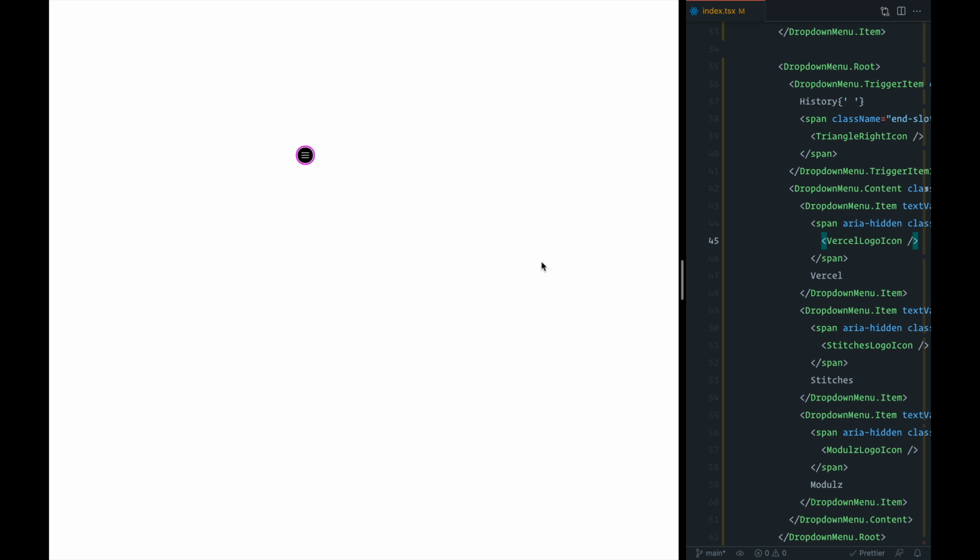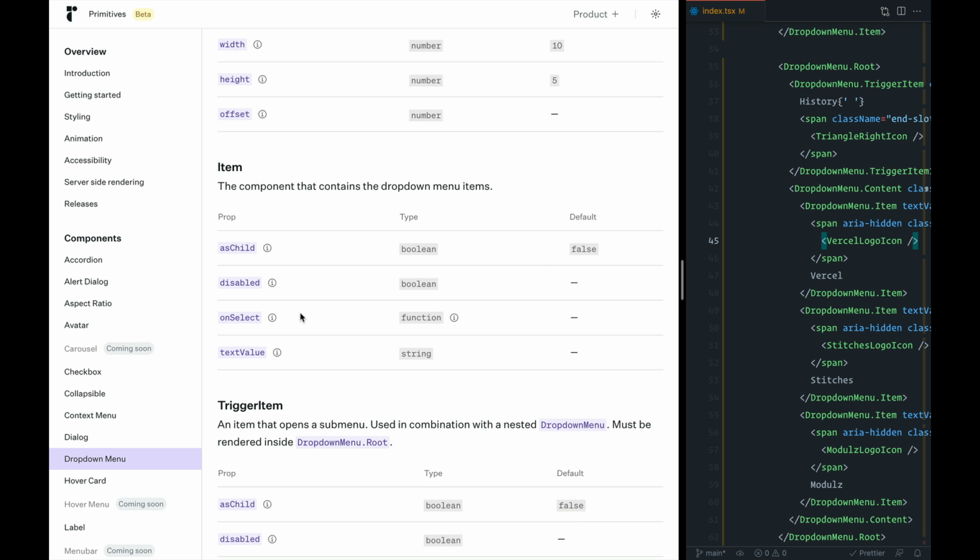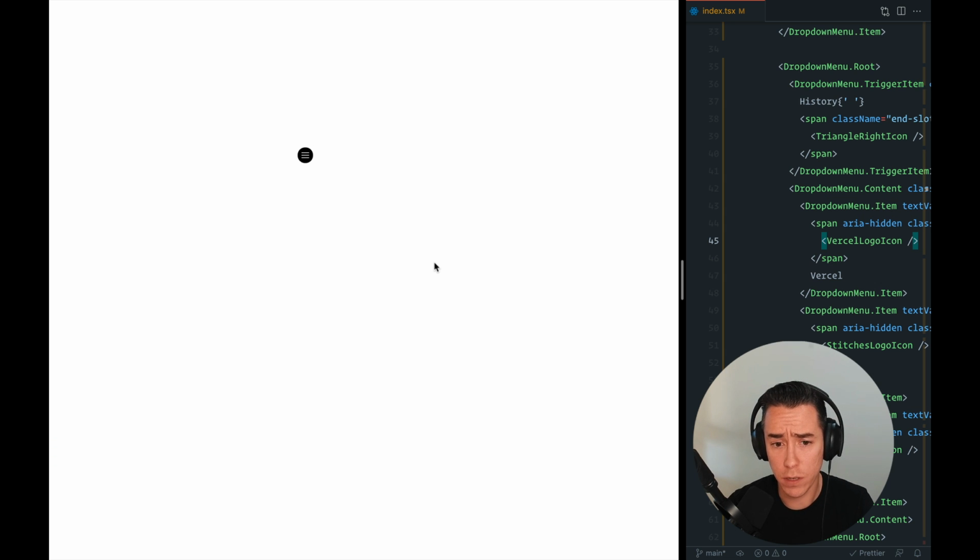Another thing that's pretty cool is that the Radix item part contains a prop called text value. This prop is extremely useful if inside your menu you have an icon, for example, and no text. You can still tell what text you want Typeahead to search for. Radix primitives also work with assistive technology. For example, here's how it works with VoiceOver.